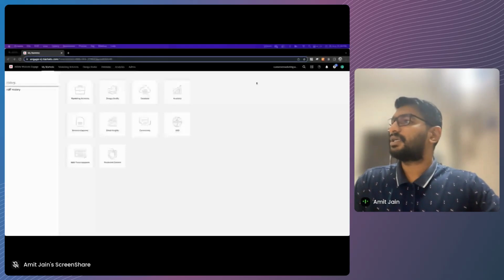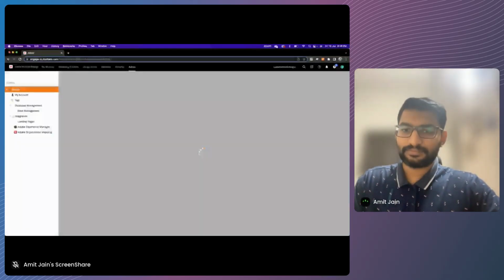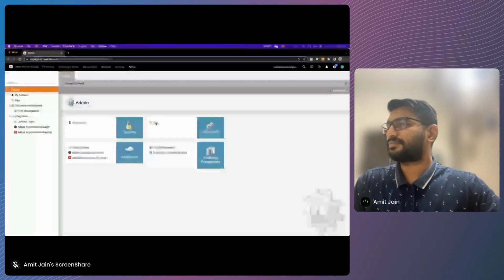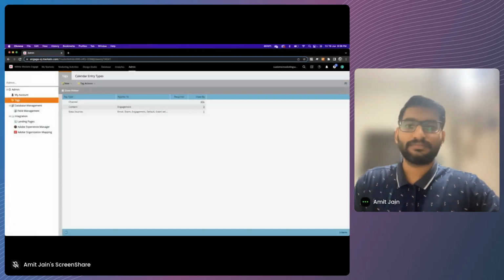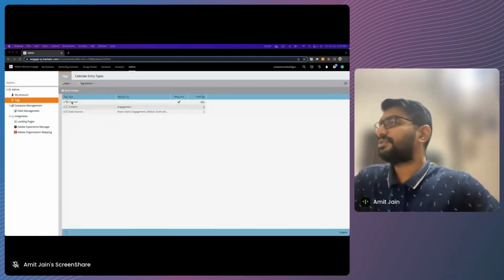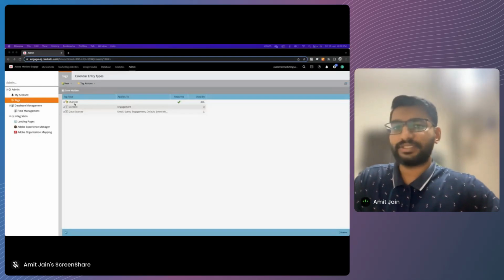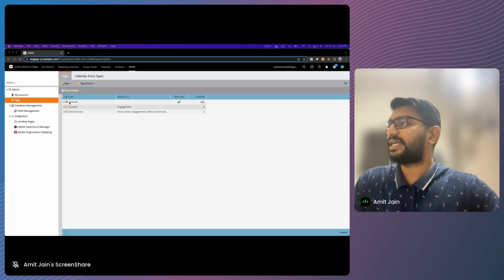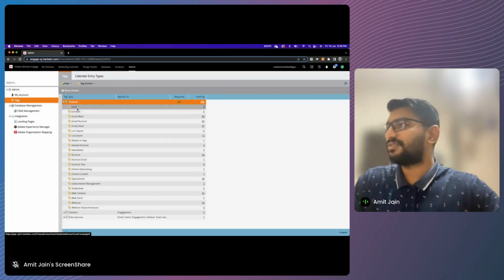Okay, so for tags, you have to go to Admin, and then go to Tags. Within Tags now, you see options here, right? The first one is channel. So the channel tag is there by default. For any new Marketo instance, you will see some channels already created.